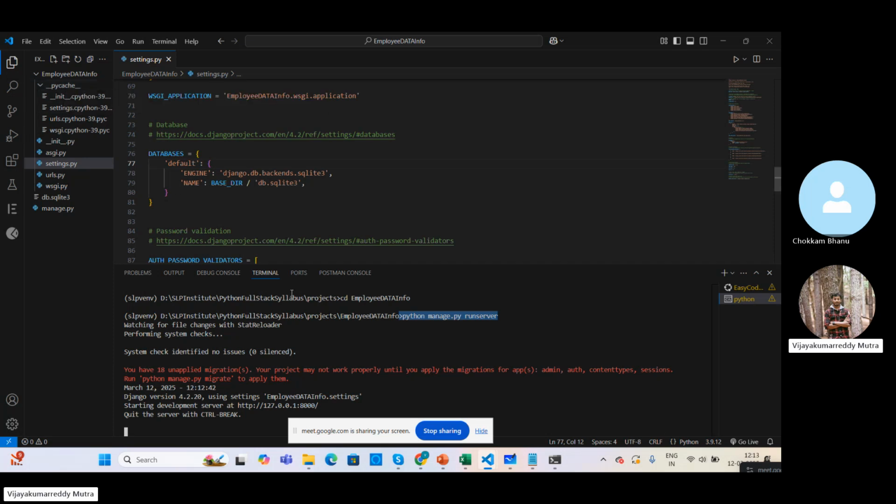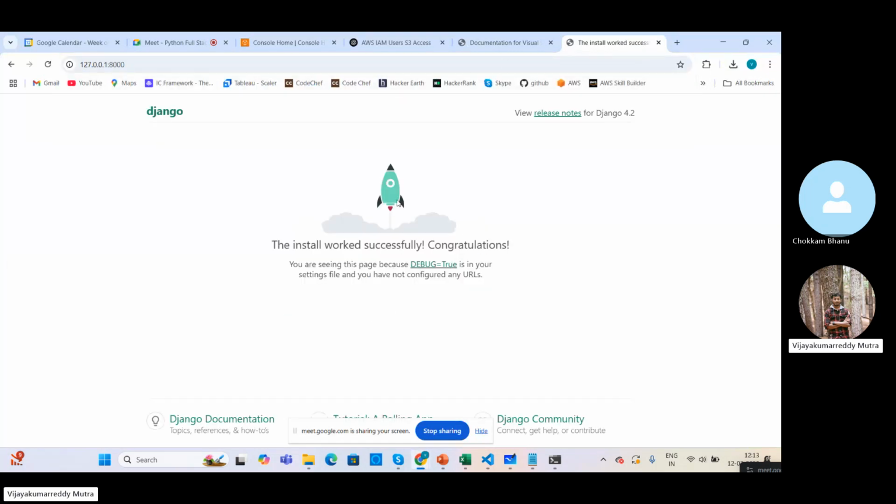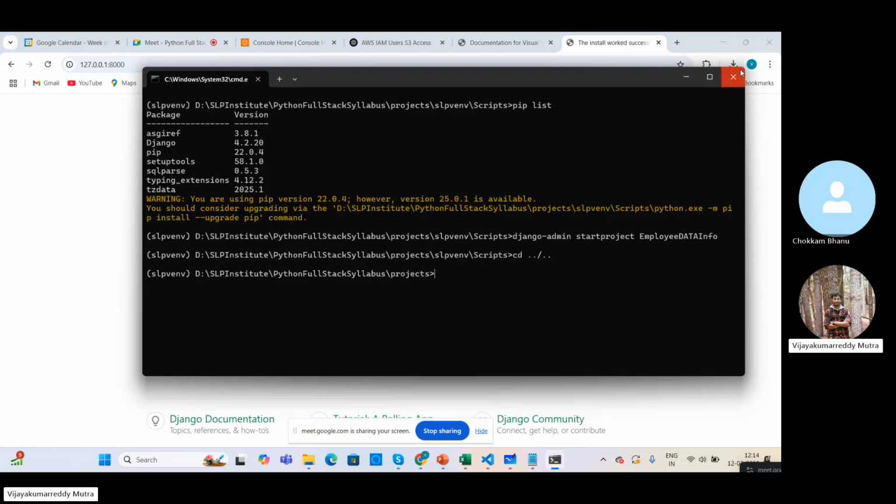We'll discuss this later. Now when I ran the script, it was stopping here till yesterday. Now all the migrations will be applied. You can see here, starting development server at this IP. Take this IP, copy it, go to your web browser, and paste it. See, the install worked successfully. Congratulations, Django is installed successfully. From now onwards, we'll create apps and everything.